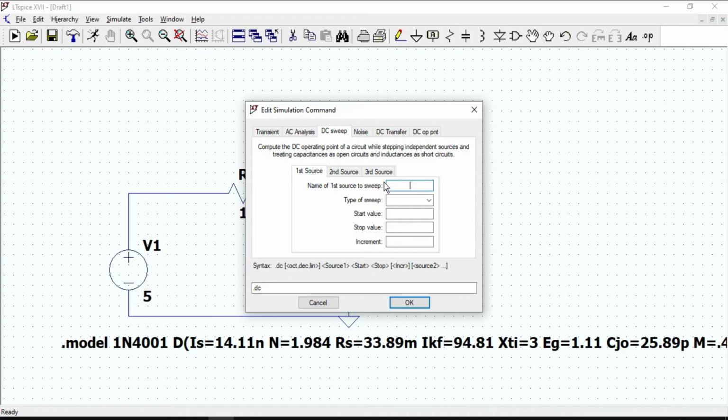Here the name of your first source to sweep is V1. As you can see here, we can actually vary 3 different sources in a single simulation. But for this particular circuit, we have only one source. So I am gonna leave the second and third source as blank. Here, determine the type of sweep. In this case, the sweep type should be linear.